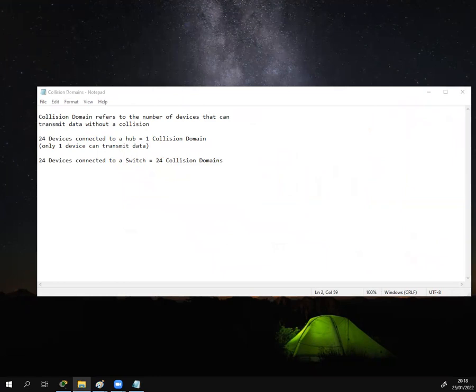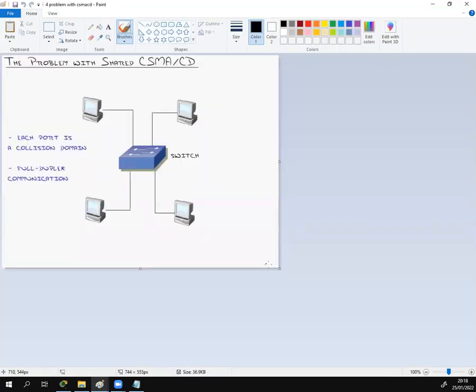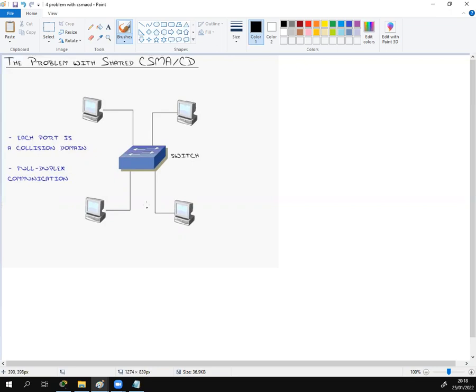So let's have a look at how a switch switches. With a switch, every port is its own separate collision domain, which allows for full duplex communication. So let's say we have this here: AAAA, BBBB, CCCC, and DDDD, all connected into a switch, right?